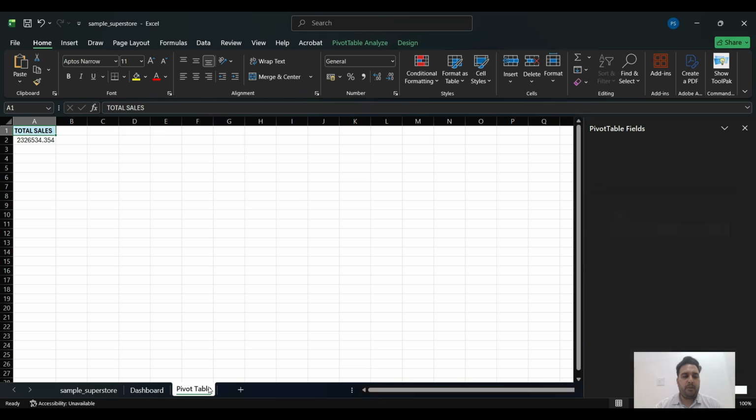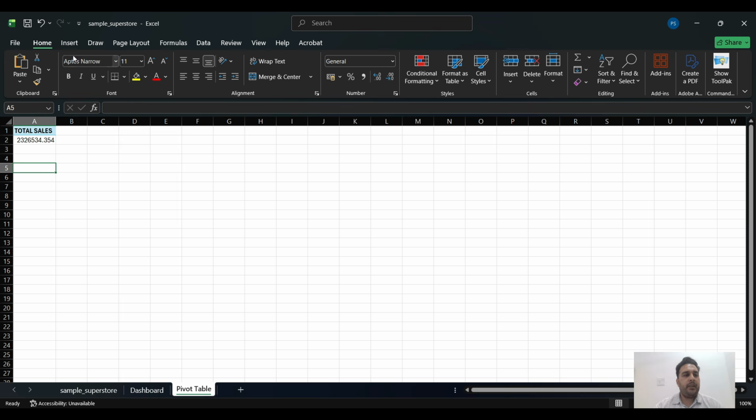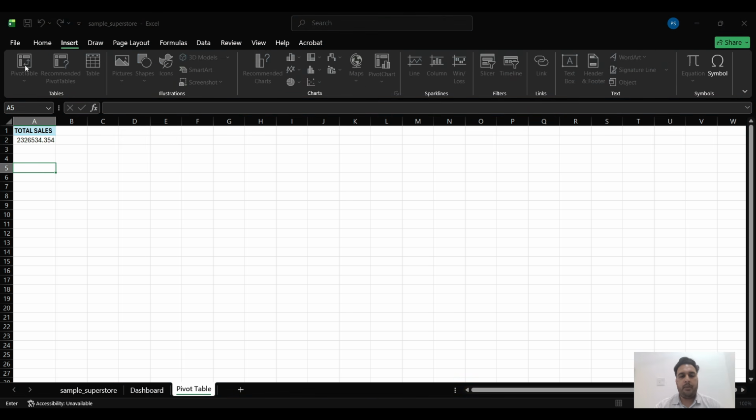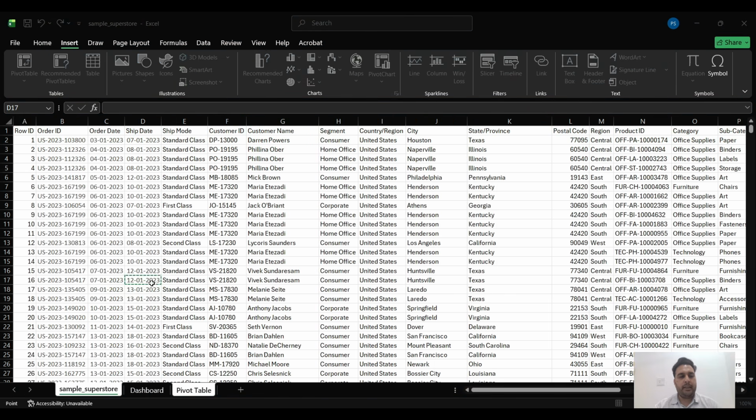Similarly, in the same sheet of pivot table, I'll click here and insert another pivot table, and in the same way I'll select the entire range.